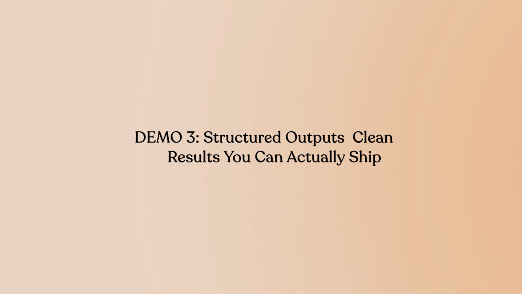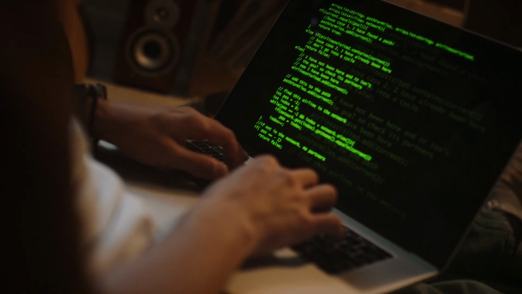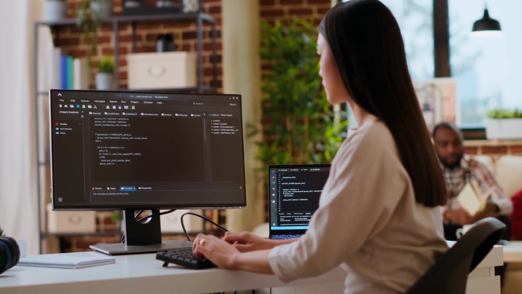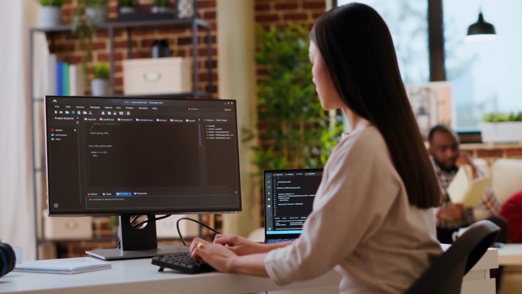Structured outputs. Clean results you can actually ship. If you're building any kind of real application, free-form text responses are going to cause you pain. This is where structured outputs become your best friend. You define a blueprint for exactly what the response should look like, pass it to the API, and XAI guarantees the response matches that structure.